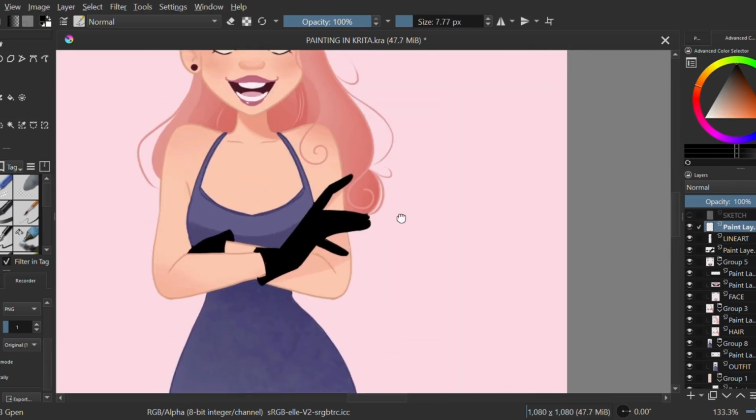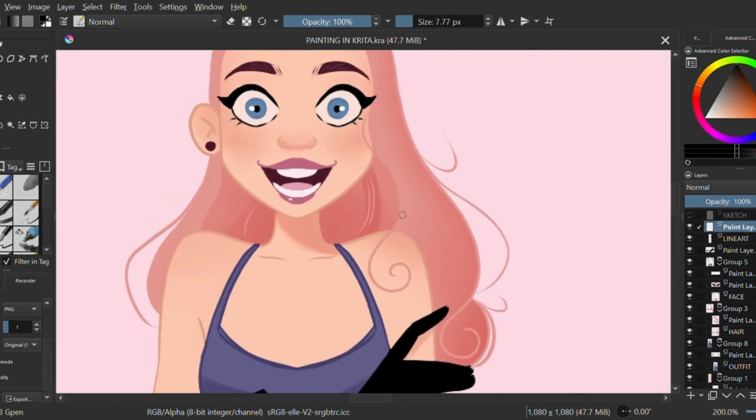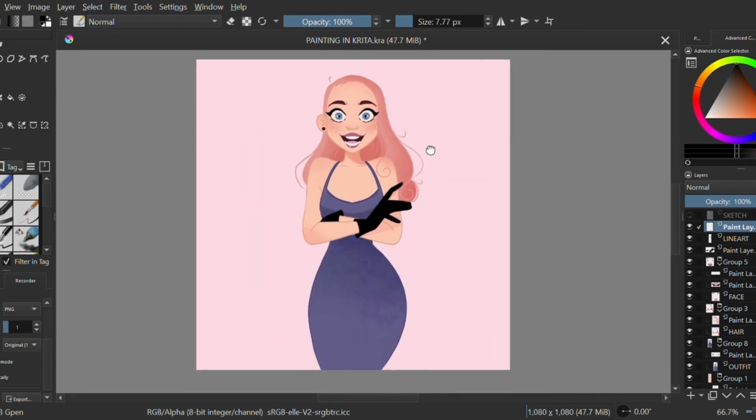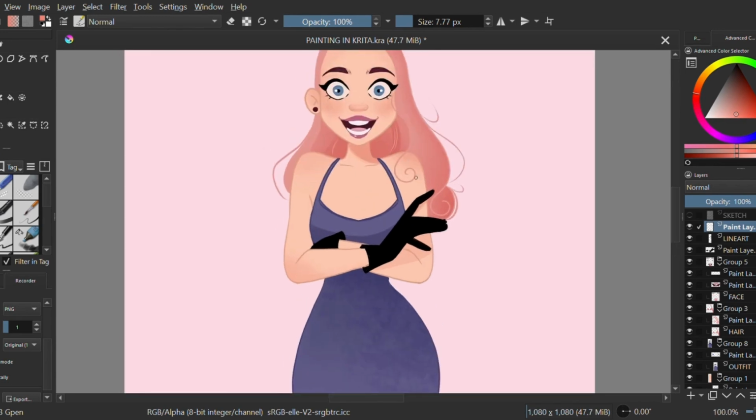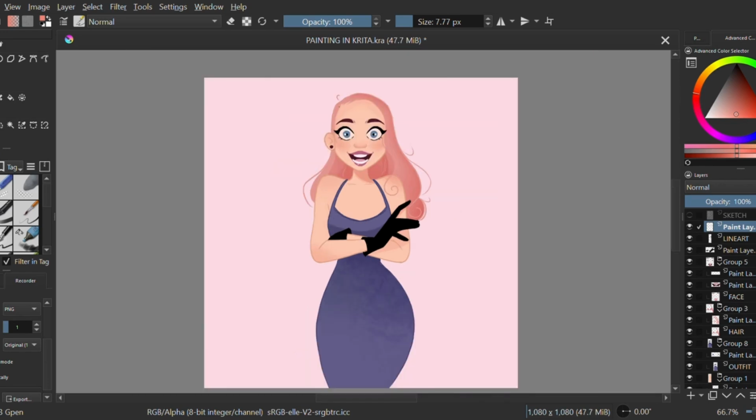And there you have it. That is my basic painting in Krita. I use this basic format when I just want to do a quick, easy painting. Sometimes I'll do more detailed paintings, but just to show you that you don't have to do a full detailed painting if you don't want to in Krita. You can just do a basic painting that still looks great.